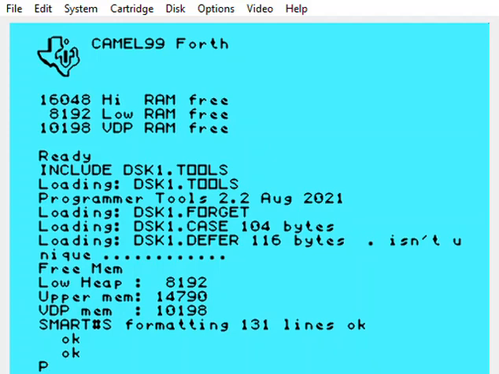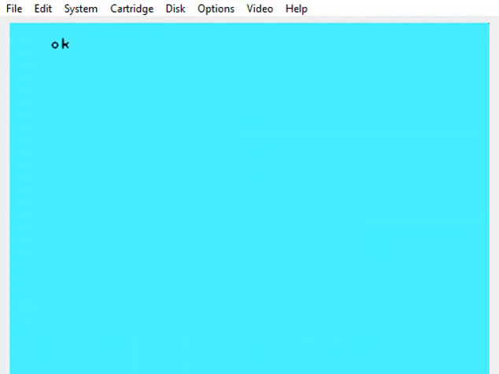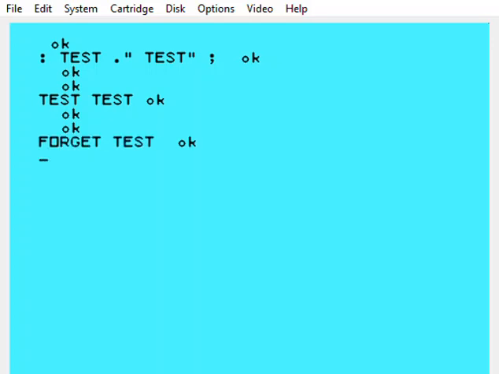Let's get a new page, the word page, and let's define a word called test, which does this, and we can try it, and it works, and we decided that's not really what we wanted to do. We can now forget test, and when we type test now, it's not recognized. So that's forget. Now, the thing to remember about forget is it forgets everything that was defined before the word we forget.